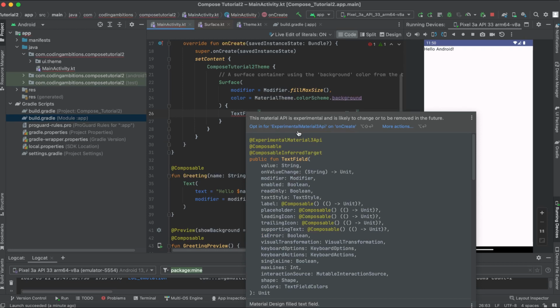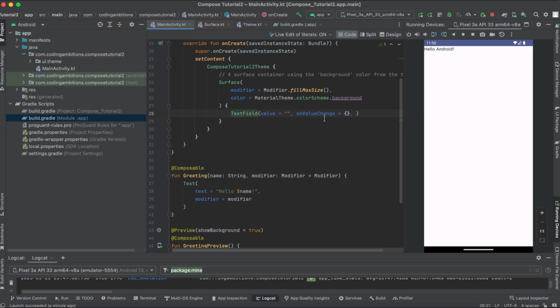It asks to opt in for the experimental Material 3 API. Because we are using Material 3, many of the APIs in Material 3 are still experimental, and they may change. It usually happens that they don't change, but still this is their warning, you can say. The Material API is experimental and is likely to change or be removed in the future, so we will have to opt in for that, right? So let's opt in.